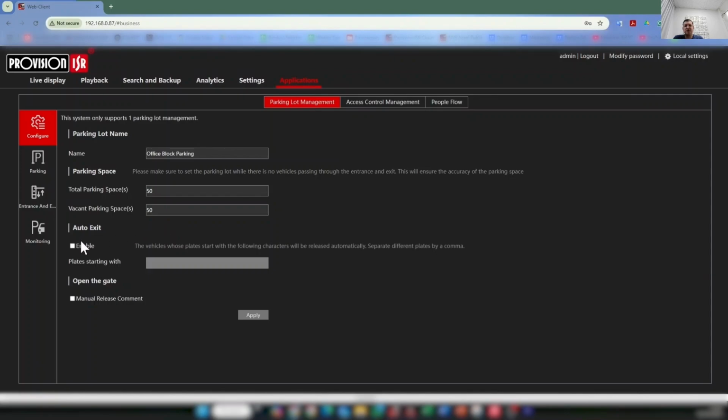If you'd like to allow certain vehicles to automatically exit the parking lot, you can enter their license plate numbers here, separating multiple plates with commas.